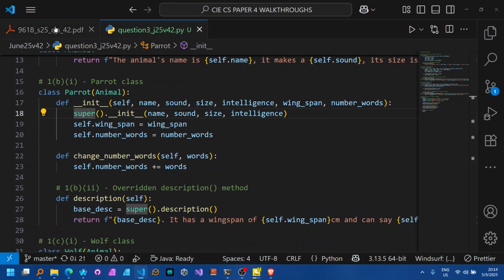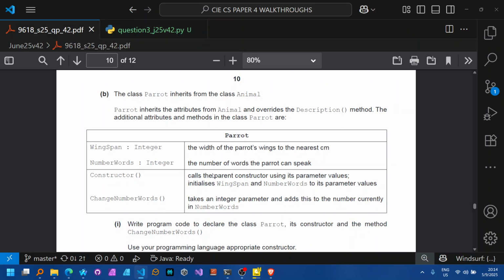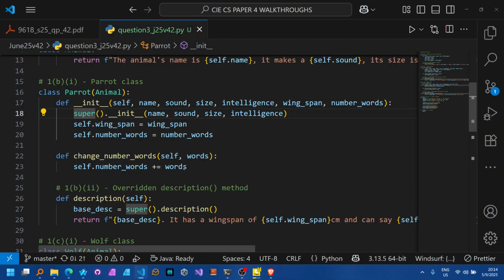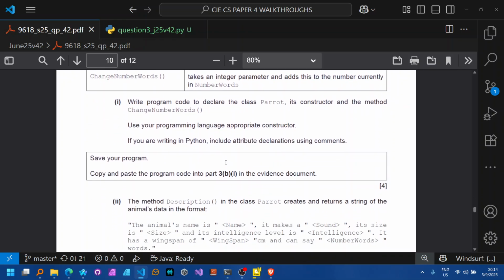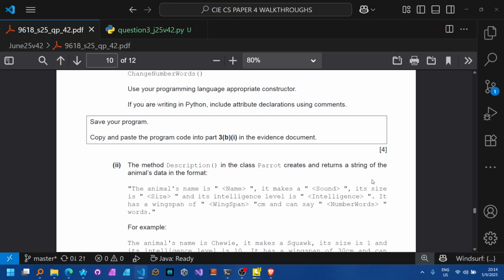Then we should have a function called change number of words. Essentially it takes this parameter of words. If you come here, you see the description. It takes an integer parameter and adds this to the number currently in number words. So that's what we're simply doing here. We supply a value called words, then we add it to number words as it were. Then for this implementation, you can go ahead and copy and paste it into your evidence document and you get 4 marks. Then moving on with the solutions, let's look at B item 2.